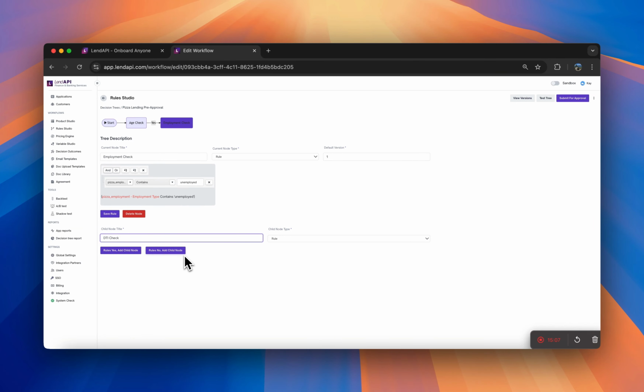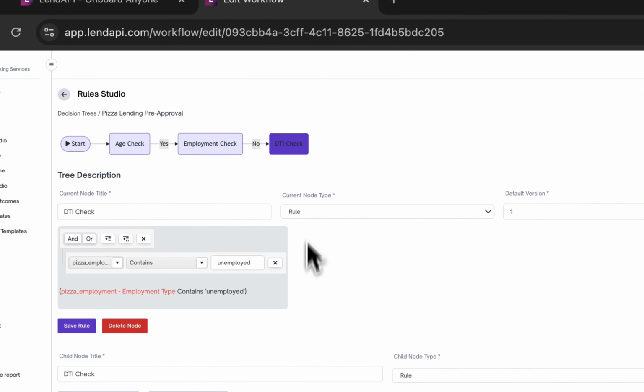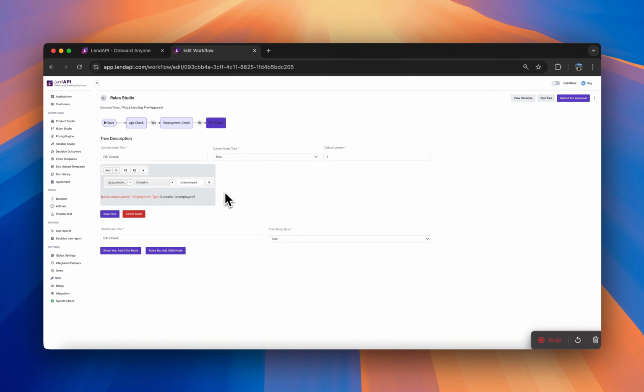So if you remember correctly, again, this is only for people who are not unemployed. So this is actually going to be utilizing the branch no in the child node. So if you remember, a DTI or debt to income ratio is what we have as our monthly debt over our monthly income. And we want to make sure that ratio is below a certain point, because if it is above, then they probably should not qualify for a loan due to the risk.